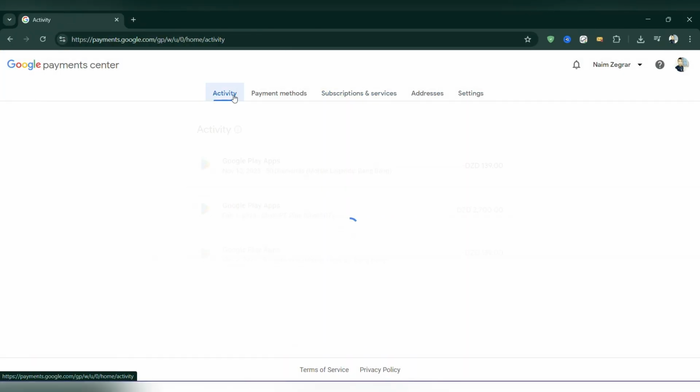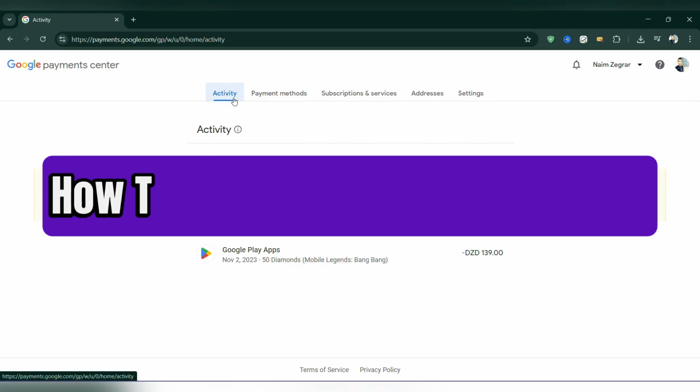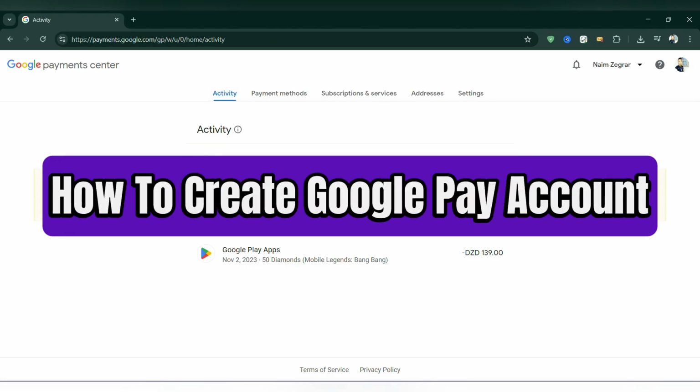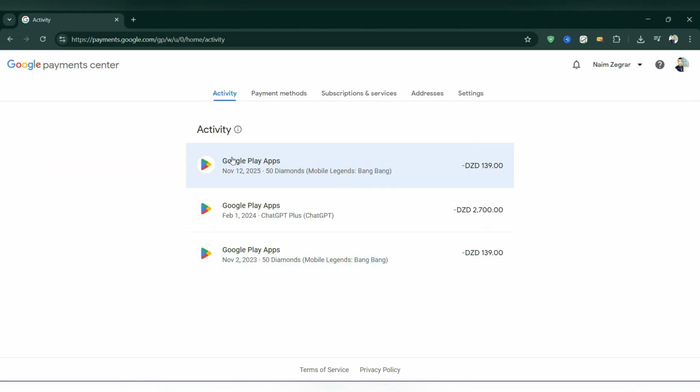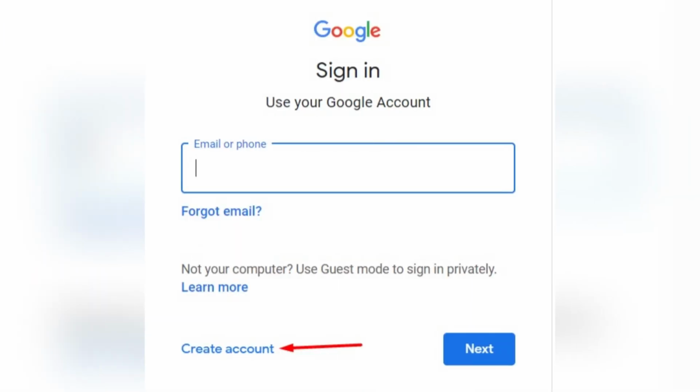In this video, I'm going to show you how to create and set up a Google Pay account step by step in a simple and clear way. So, this tutorial today is how to create a Google Pay account. Google Pay is an online payment app that lets you send and receive money, pay utility bills, recharge your mobile number, and make payments using UPI or QR codes.